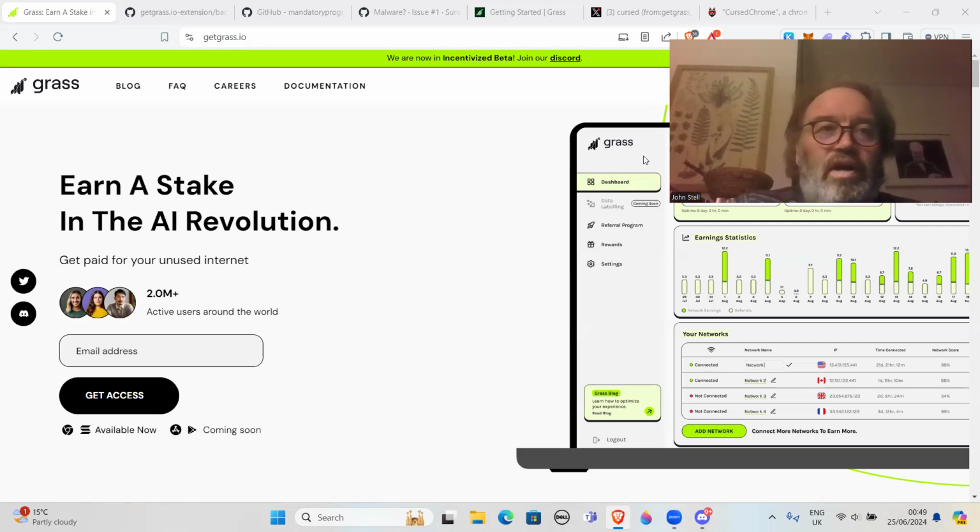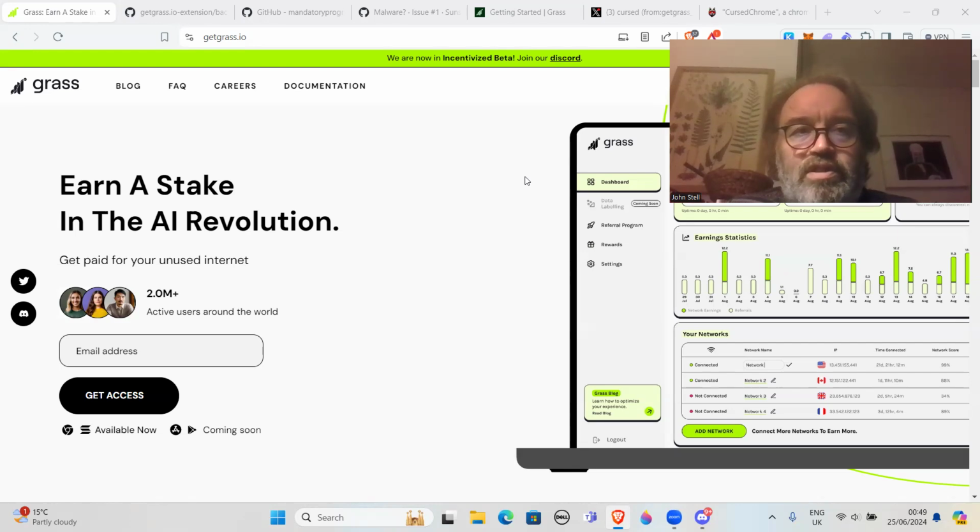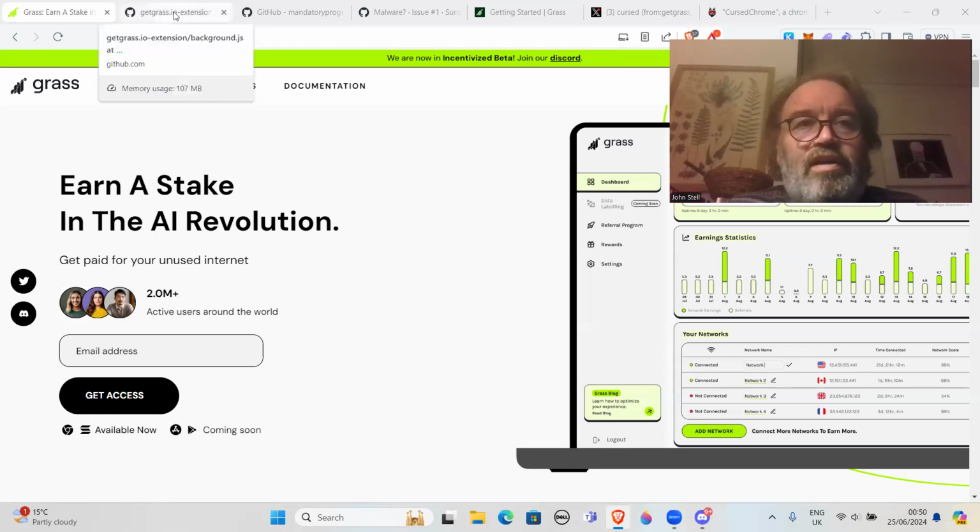So I thought I'd do a kind of update on Get Grass, which was an extension that you could add on to Chrome or Brave or whatever browser you're using, and then get Grass tokens for sharing your computer hardware capabilities. Somebody pointed something out, which is a bit alarming.